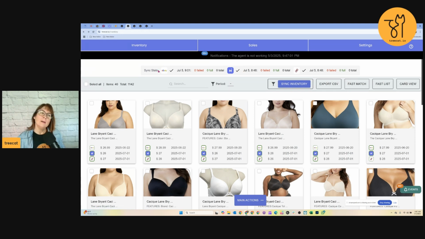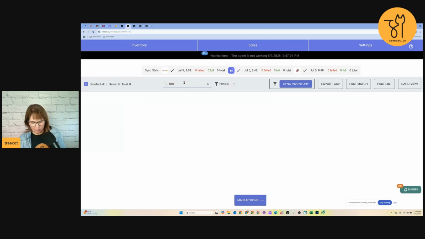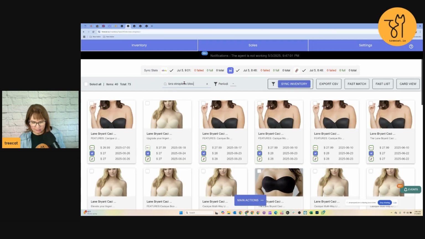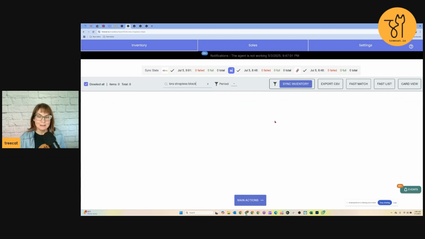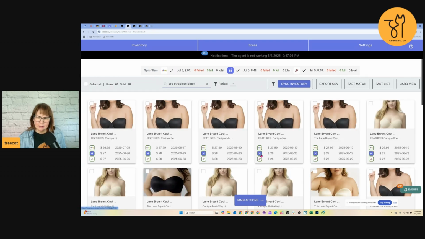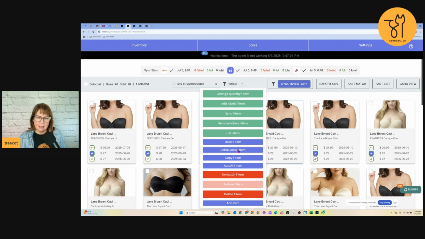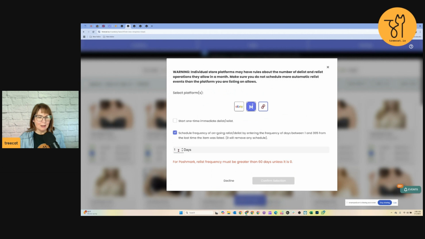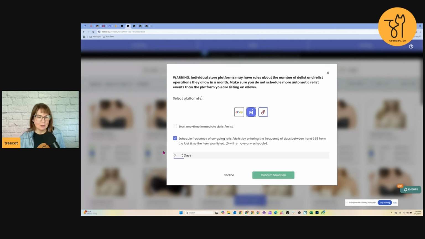Okay, so let's see. Maybe I decide that I want to delist relist something on Poshmark because they have some new rules, right? So let's go to my strapless bras because that's something that are black. That's something that I'm interested in delist relisting today since it's summer. And I'm going to select this item, go to main actions, and go to delist relist this one item, but I'm going to do it on Poshmark, and I'm going to schedule a frequency of 60 days. And let's see what happens.